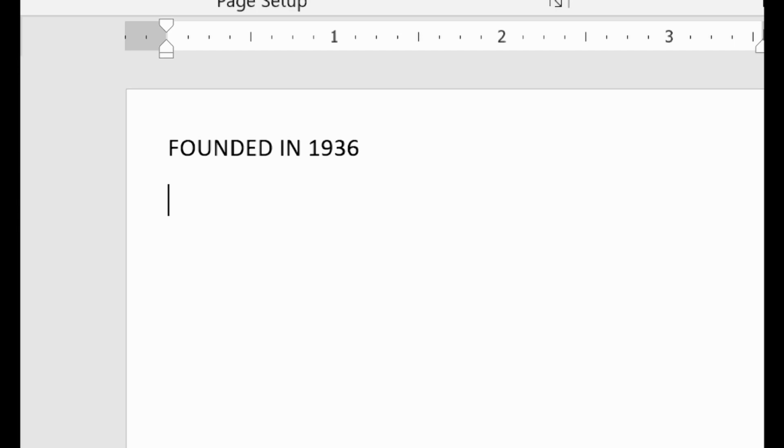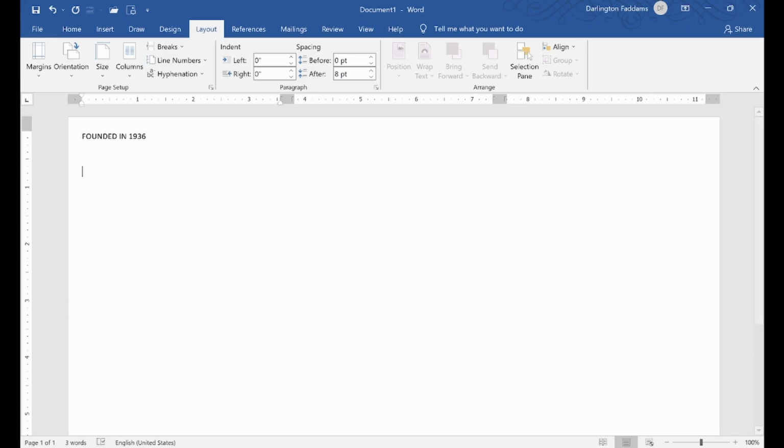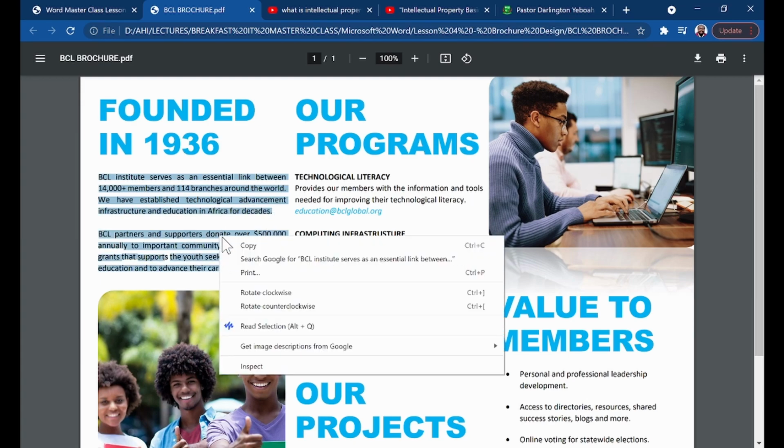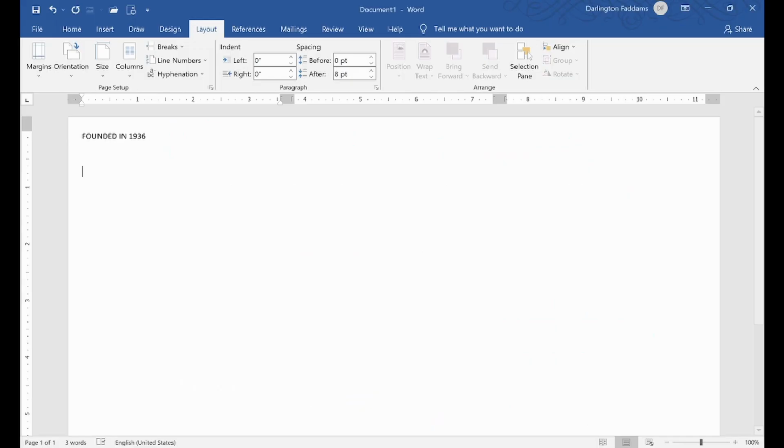So after typing this, break the line by pressing enter. Then it is advisable to start typing what is under it. So here, this time let me copy this and let me copy that. If I'm typing, I will just type, but I just want to copy and paste.